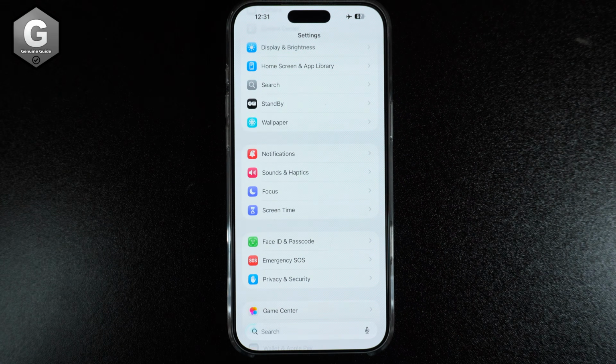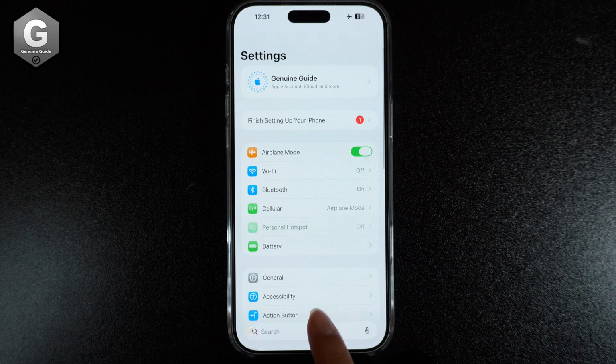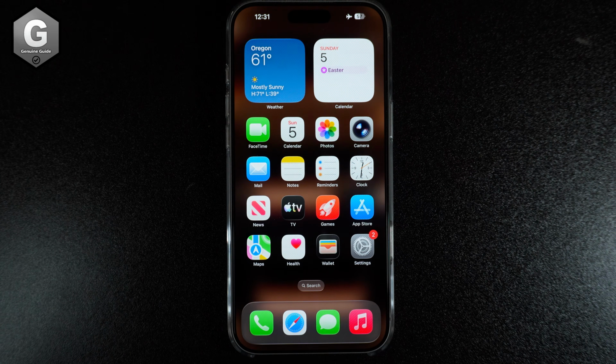Go to the back side, and now you have to reset your iPhone. How to reset, I will tell you.